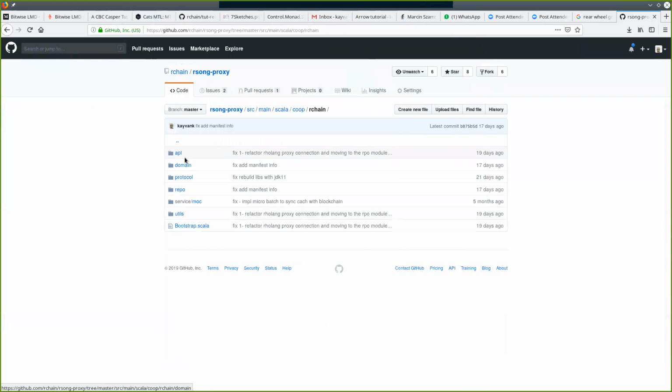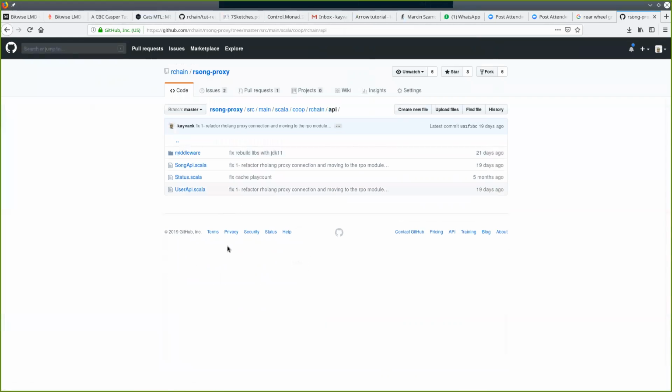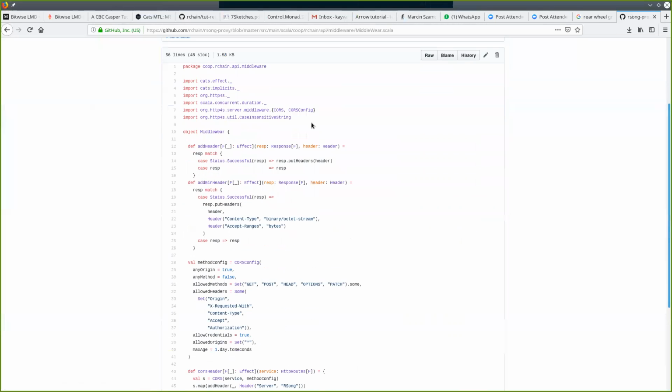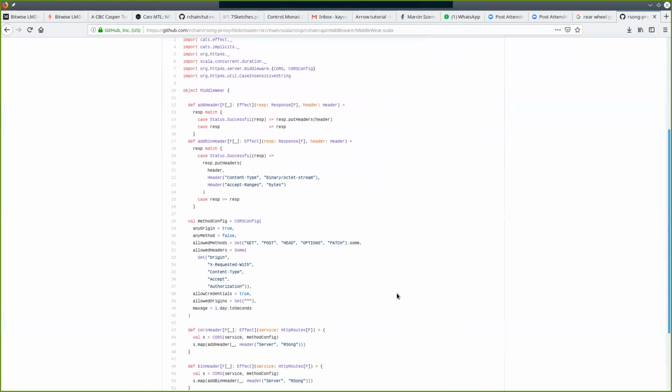So let's, the API, that's basically where the routes are. The middleware is not being used right now, but the middleware is where we collect metrics. And the idea is that you collect metrics at the middleware layer in a way that's not intrusive to the routes and take the noise out of the routes. And that's what these are. And we also enforce the CORS.